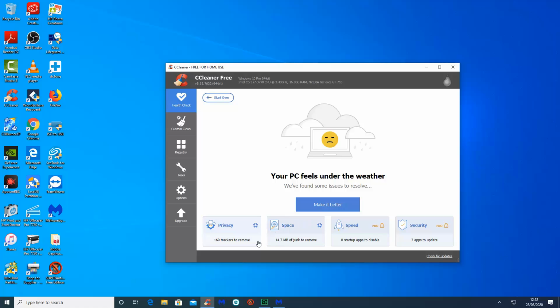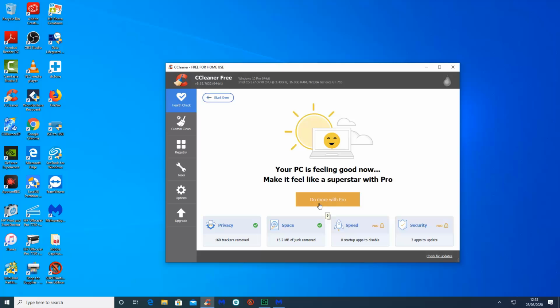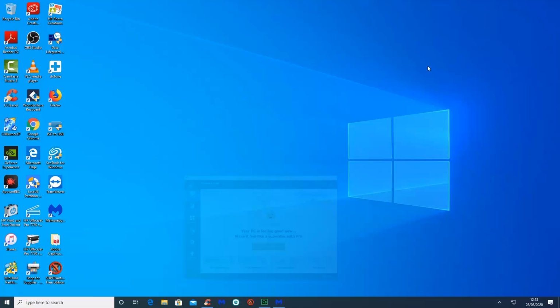But the two important things here you get with the free version anyway, like removing trackers and freeing up some space. So once you've done the scan, click on make it better, and then it cleans up the stuff that is making your machine run slow. Then it gives me a report with a little smiley face saying that it's got rid of the trackers and freed up some space. It looks like Malwarebytes has completed its scan, so we'll minimise CC Cleaner for a minute.